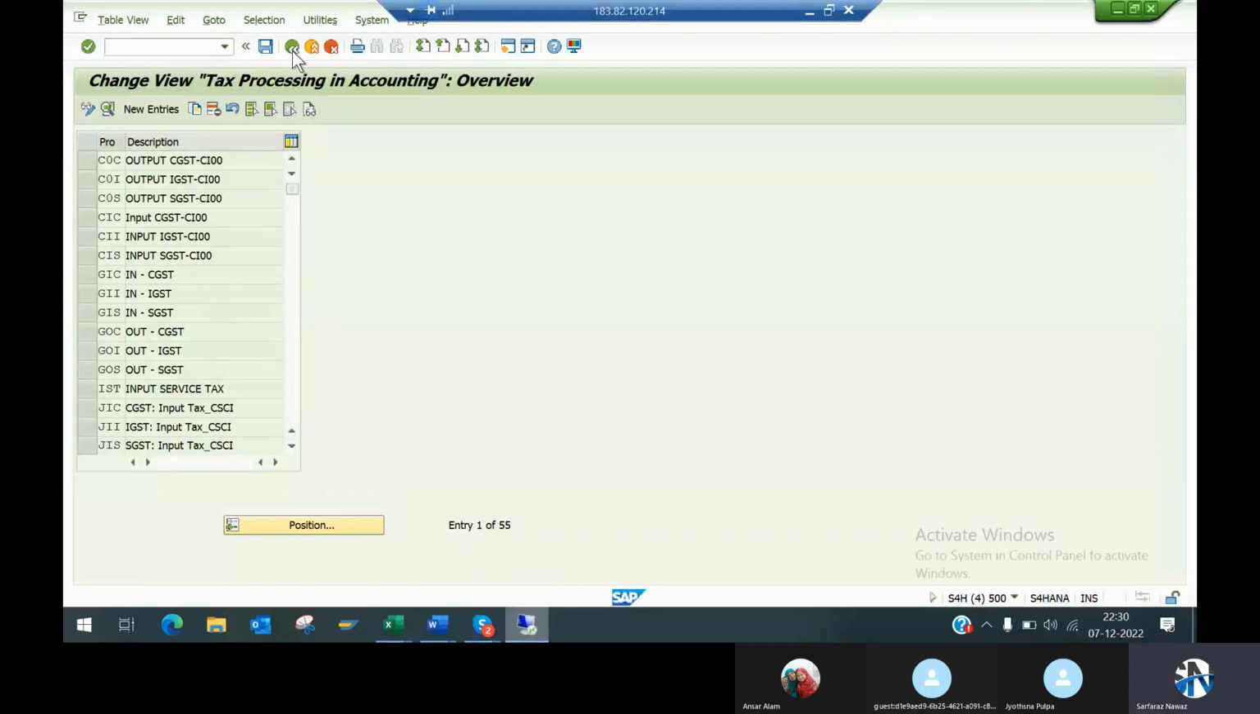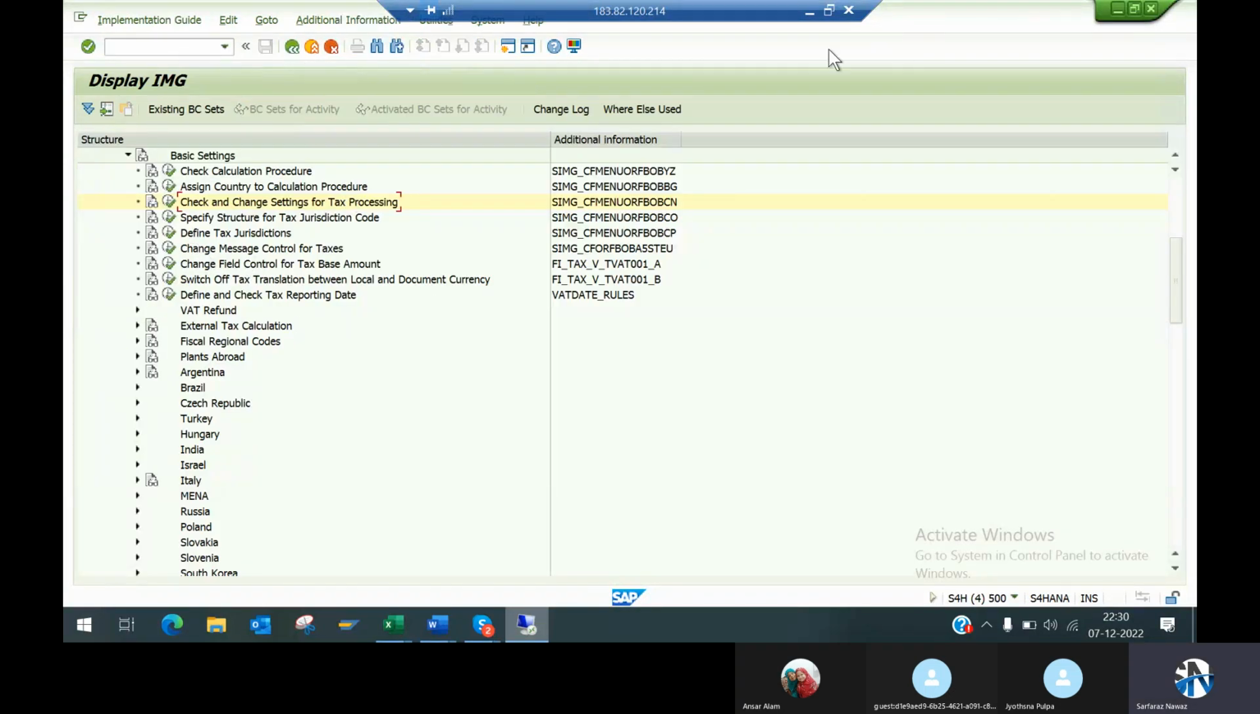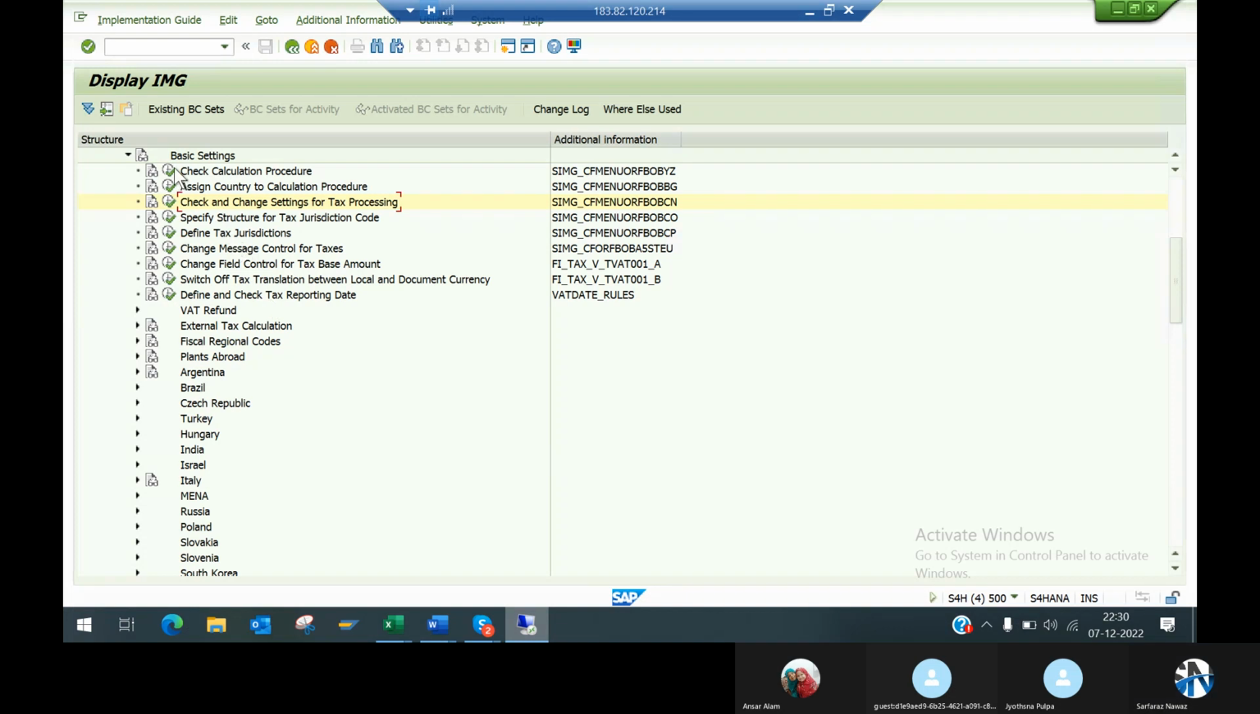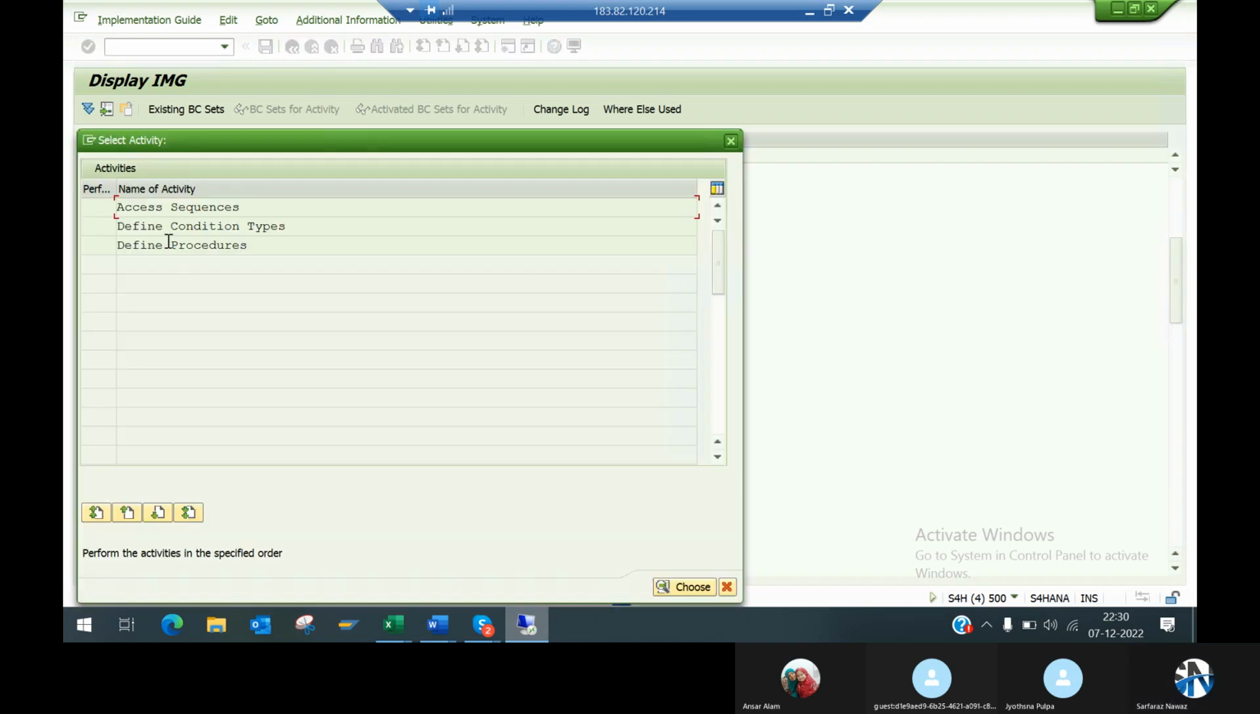Okay, so second configuration is done. Third configuration. So in third configuration, what is it saying? Define tax procedure. See this tax procedure. This tax procedure means from here to here, because you already defined condition type, you already defined account key. Now define tax procedure. Let's define tax procedure. Check and define procedure.